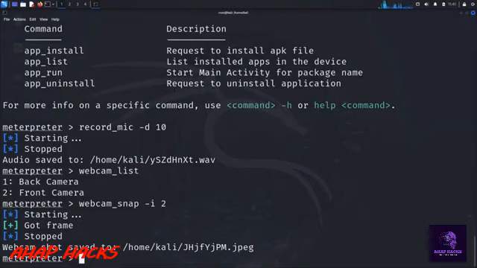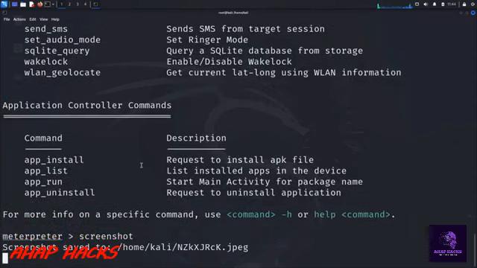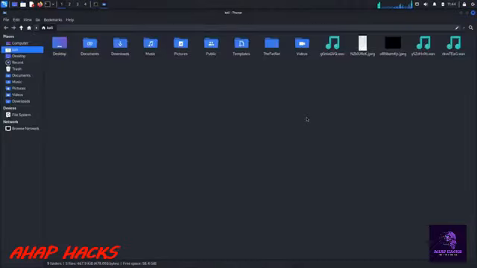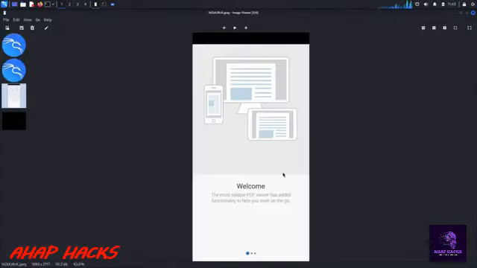Think about the privacy implications of this. An attacker could secretly take photos of the victim or their surroundings. We can even capture what's on the screen. Type screenshot and press enter. This takes a screenshot of whatever is currently displayed on the victim's device and saves it to your machine. This could be used to capture sensitive information like banking details, private messages, or passwords.